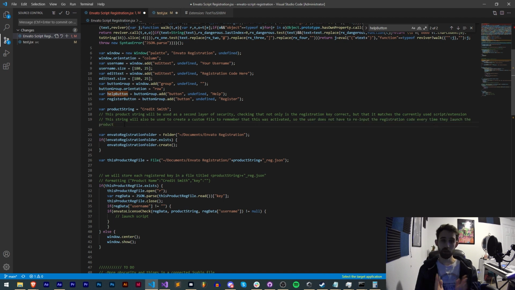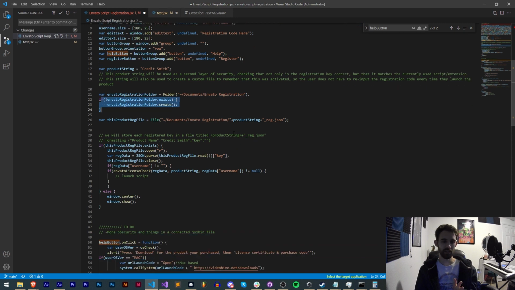So in order to make sure they don't have to do that, I made a sort of default folder which can be used for all of these Envato registrations. We have a folder in our documents, a public location, which is very important, called Envato registration. If it doesn't exist, create that folder.